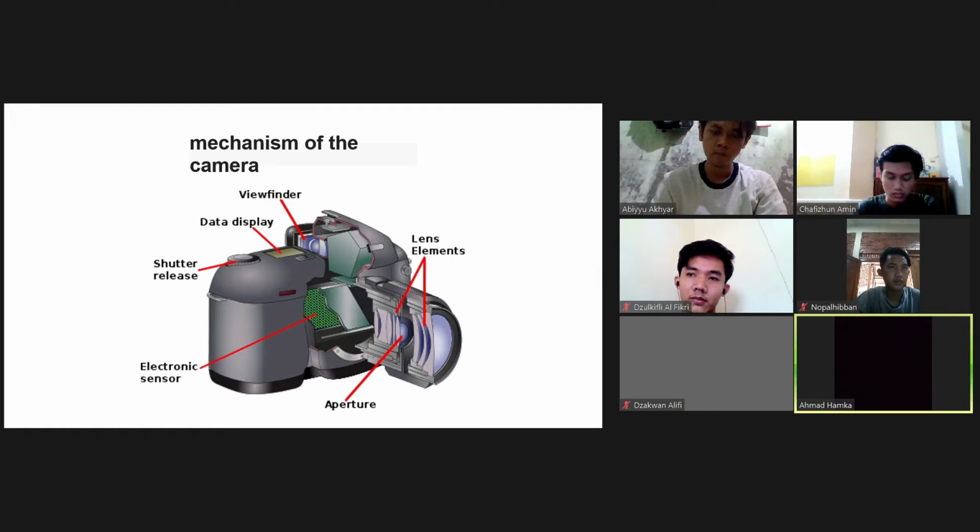A shutter mechanism controls the length of time that light can enter the camera. Most cameras also have a viewfinder, which shows the scene to be recorded, and the ability to control focus and exposure so that it is not too bright or too dim.